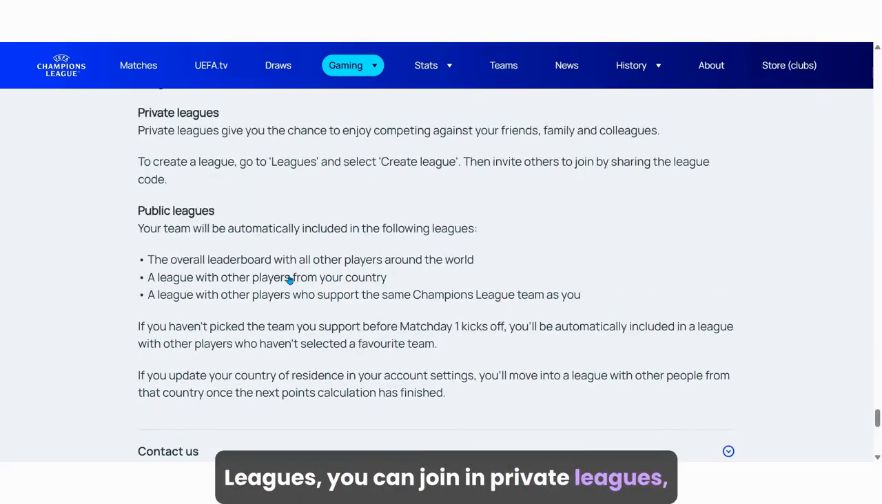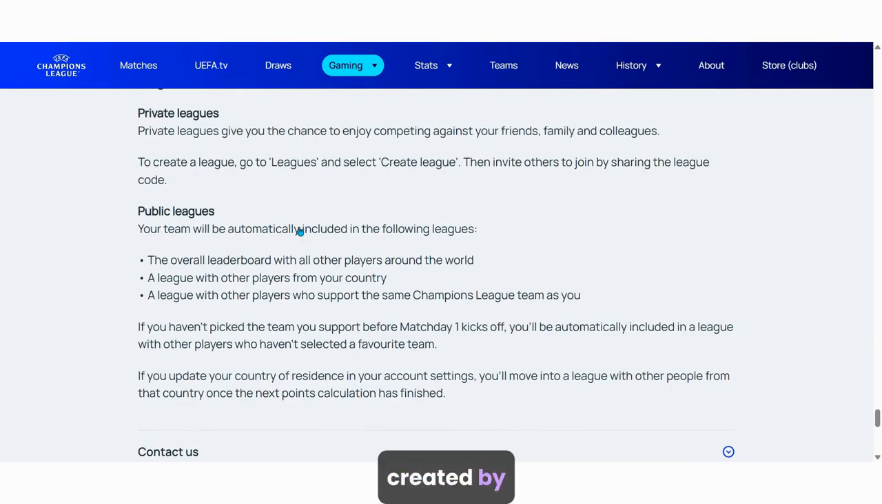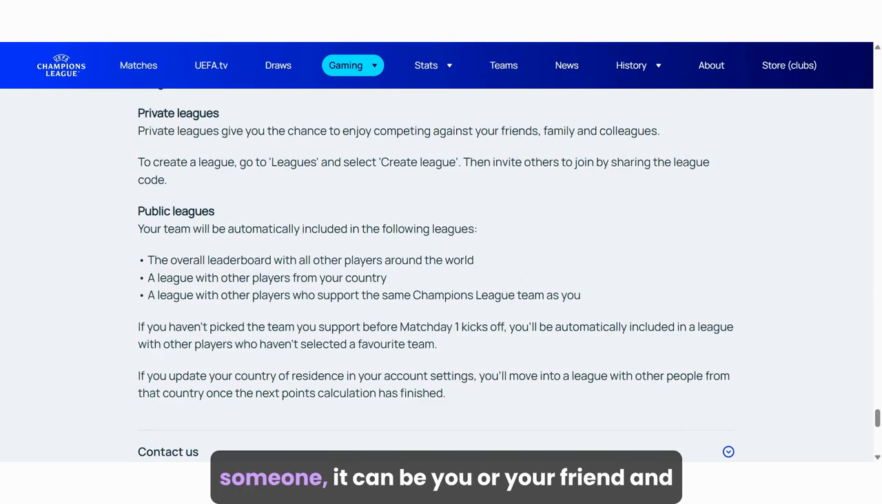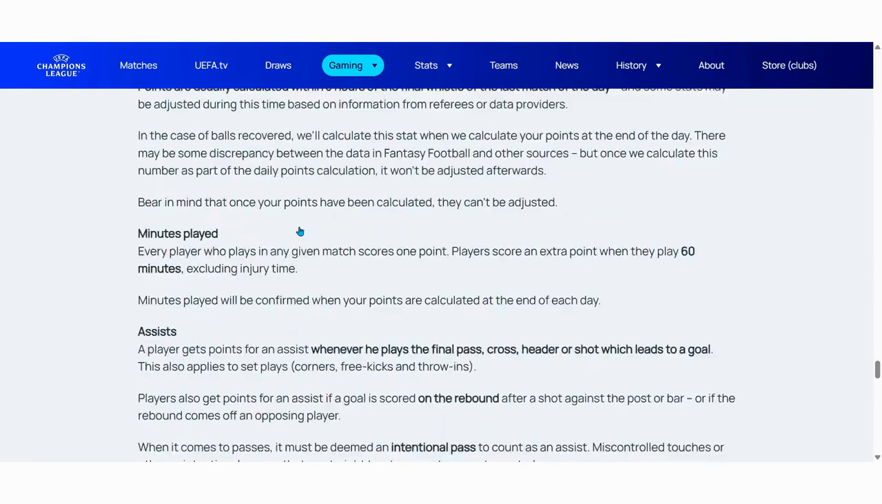Leagues: you can join private leagues and public leagues. Private leagues are the leagues that are created by someone. It can be you or your friend, who shares their code using which you can join in. And public leagues are open for everyone. It's the overall leaderboard, the global league. Otherwise, there are other public leagues as well that you can join.